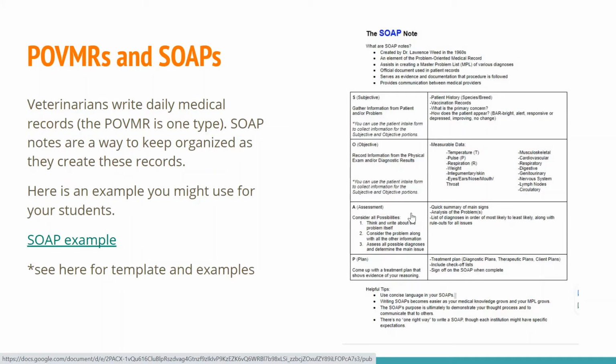And here, the vet will go through a quick summary of all the main signs and then make a list of all the diagnoses from most likely to least likely, and then rule out any other issues. Finally, a treatment plan is made. This will include diagnostic plans, therapeutic plans, and client plans. Eventually, they will have to sign off on all of this.